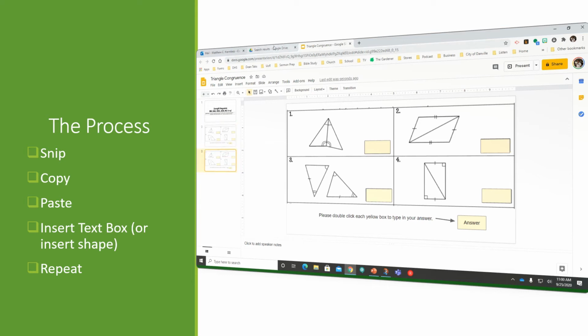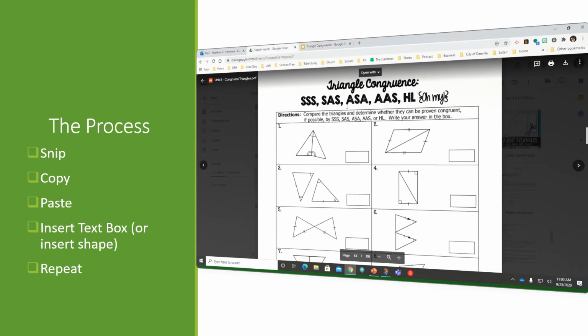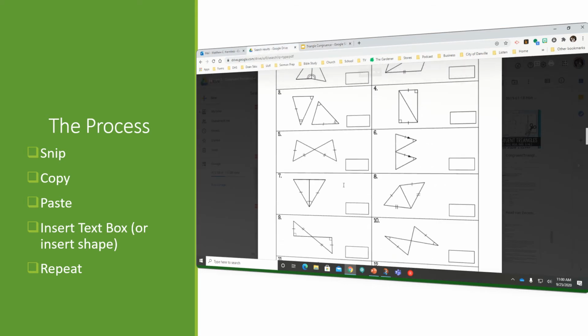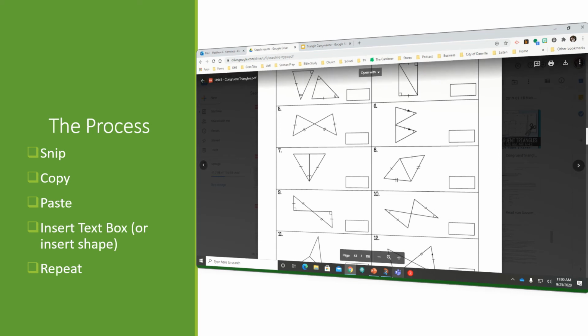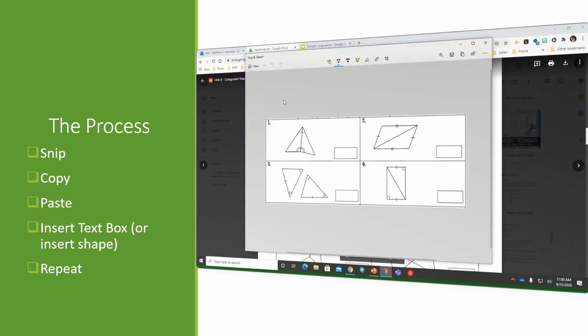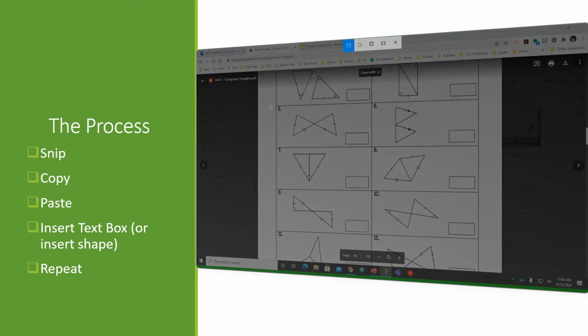Let me go back over to my PDF. I'm going to scroll, so I'm going to get 5, 6, 7, and 8 in there. I'm going to click my Snip and Sketch tool, New. And I'm going to do 5, 6, 7, and 8.